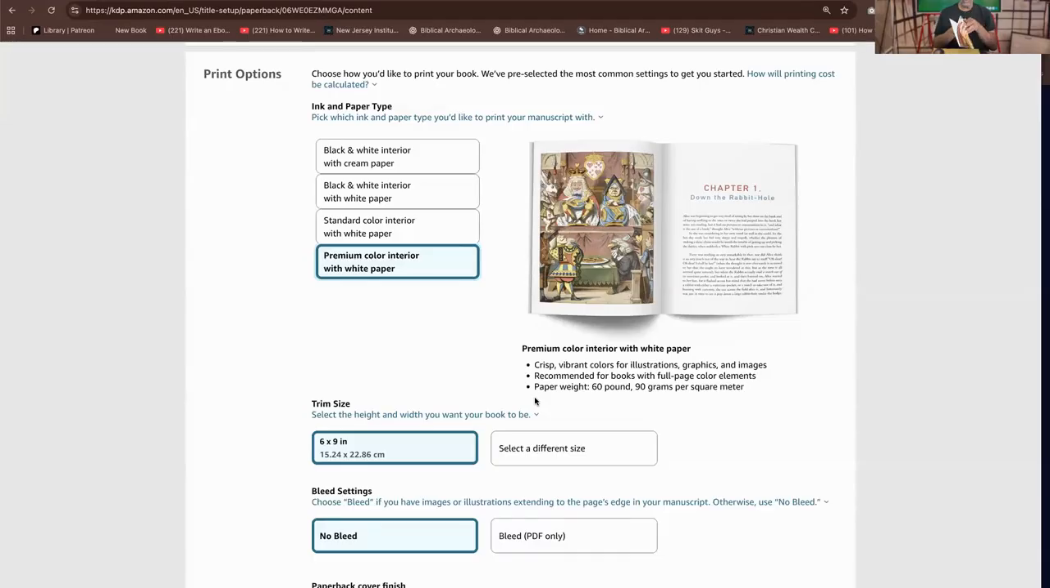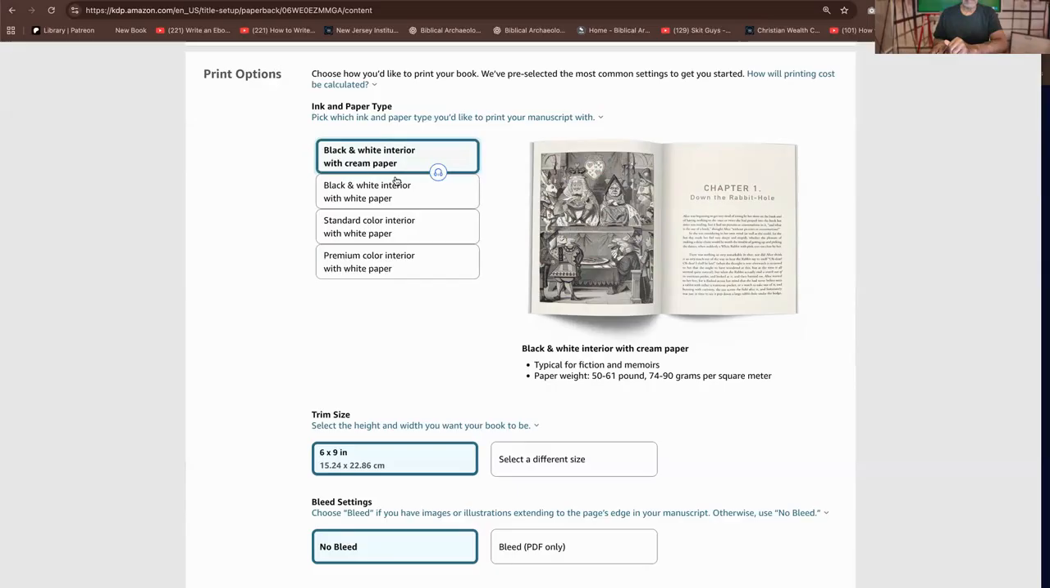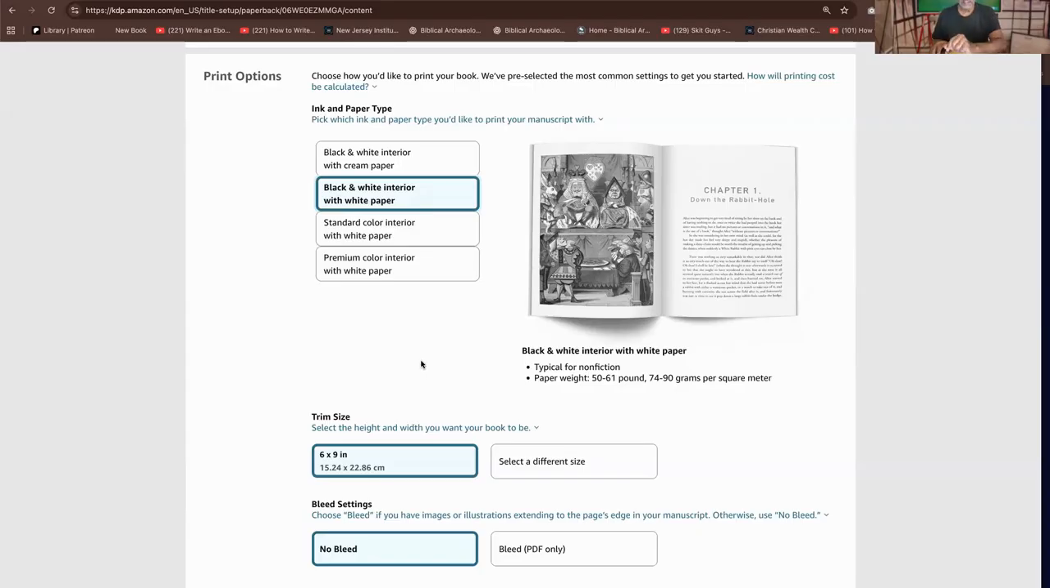It has a nice feel to it. It doesn't seem like paper. It has a richer feel to it as opposed to just standard paper. So I would highly recommend it. That is the highest price that Kindle will charge for the printing of your book. Most of my books have been printed black and white on white paper. And we'll get into the pricing and the differences about that.